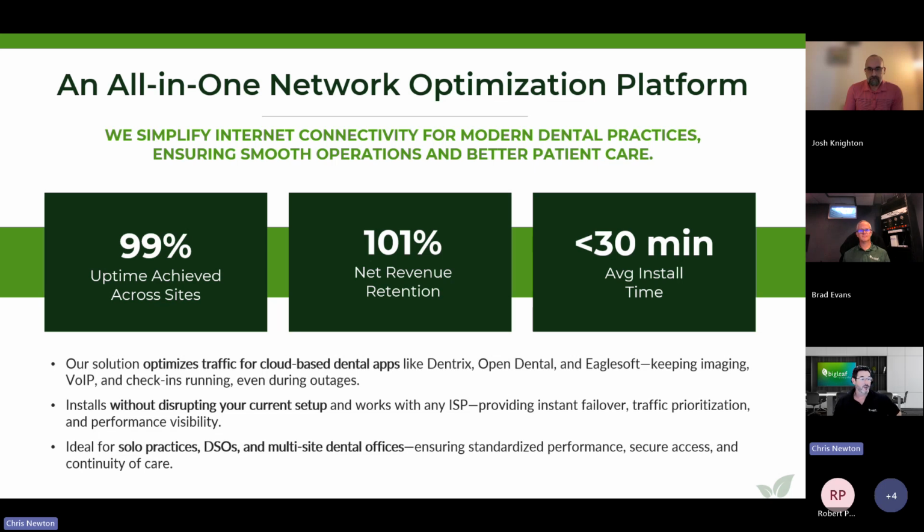Installation is super easy, takes less than 30 minutes, and doesn't require any change of the ISP or any heavy lifting whatsoever. So candidly, whether you're a solo practice or a multi-site DSO, the Bigleaf solution is key to keeping your cloud-based dental apps, such as Dentrix, Open Dental, and Eaglesoft, all running smoothly even during outages. In fact, it even enhances it. So with that said, we're going to dive into how our platform works and why it's really become a go-to solution for dental practices nationwide.